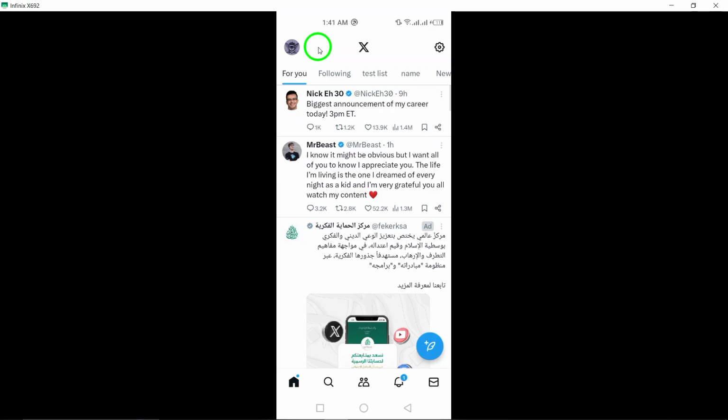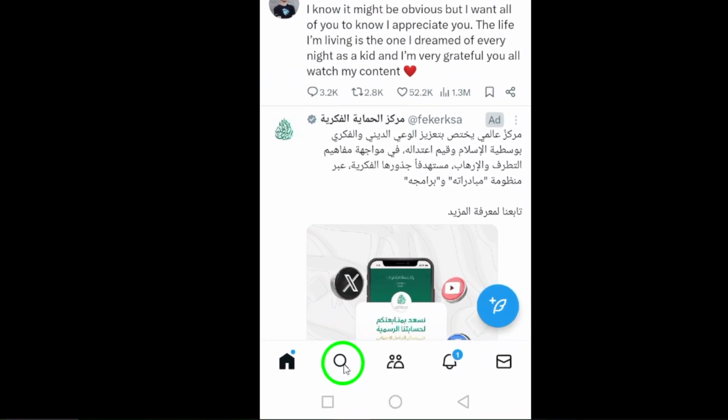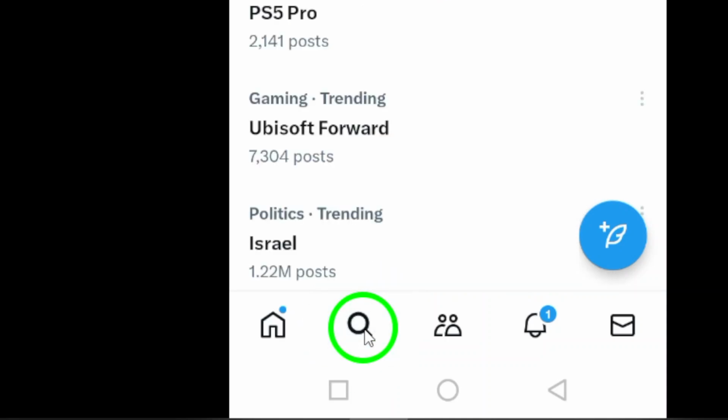Step 2. Tap on the search icon, represented by a magnifying glass located at the bottom of the screen. This will allow you to access the search feature within the app.